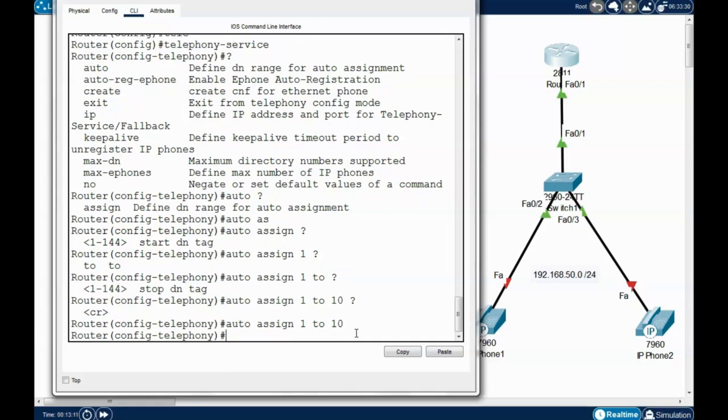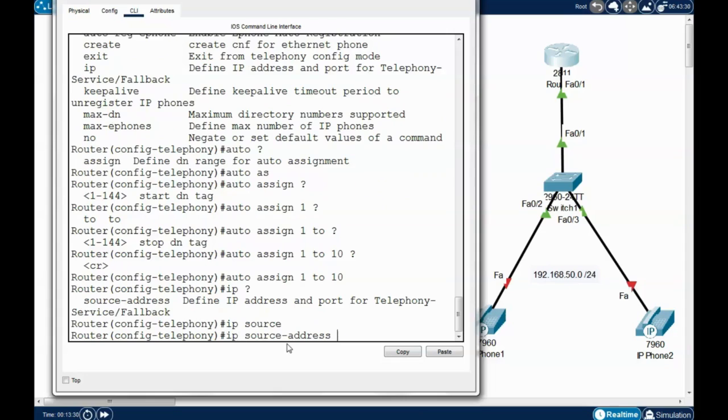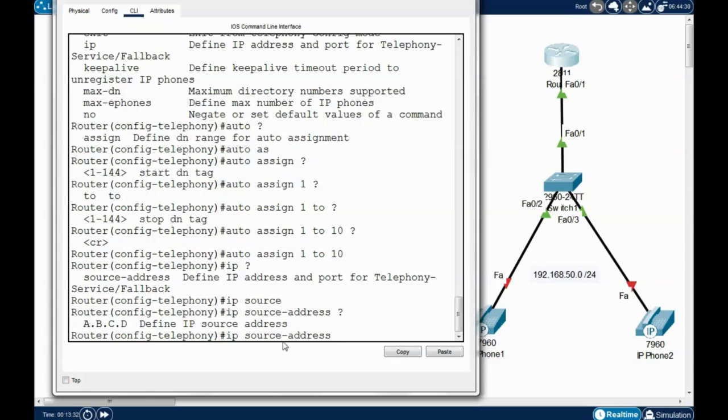Let's execute this then. Okay, and then next, let's use this ip. Define IP address and port for telephony. That is important. So I'll type here ip, and then space question mark, so let's use this source-address. Tab source address, and then question mark again. We need to input the IP address of the gateway, so 192.168.50.1.